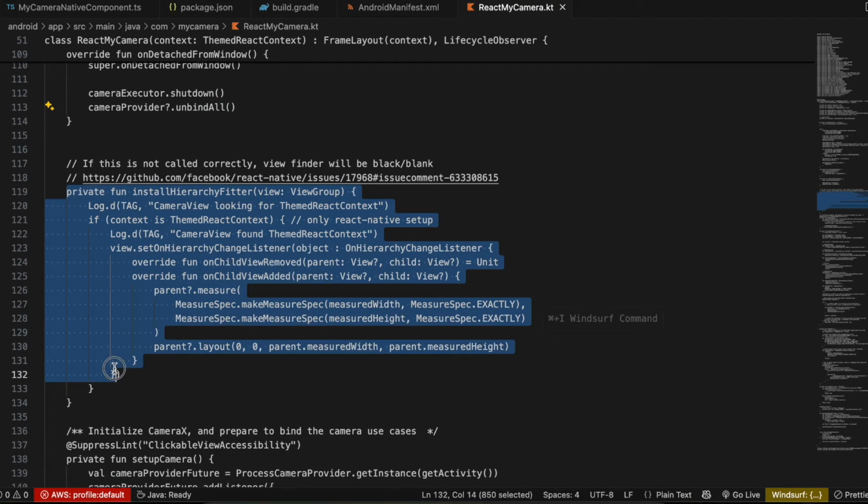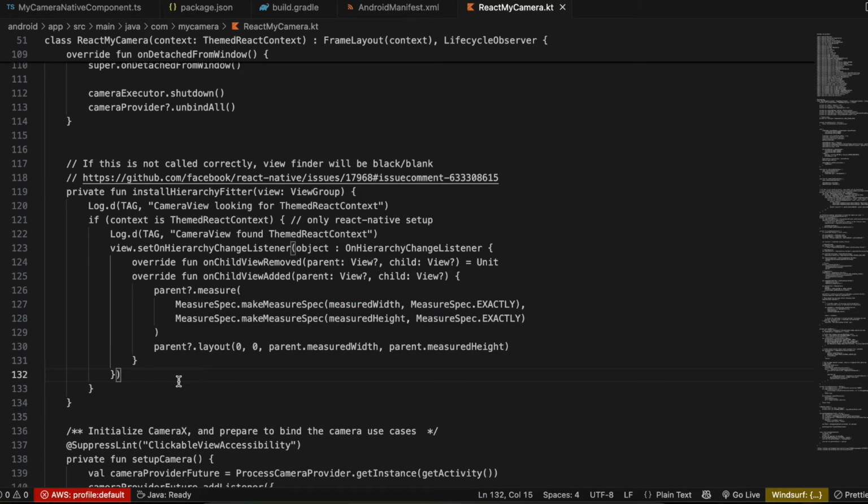Now this is the method which I was talking about. So why do we need to write this method? This is basically a hack which we are doing, because if you go to this particular issue over here, we can see that you can read a lot about this. Why we need to do this hack? If you don't write this particular bit of code, you will just see a black camera screen. Your camera preview will not be displayed. That's why we need to do this.